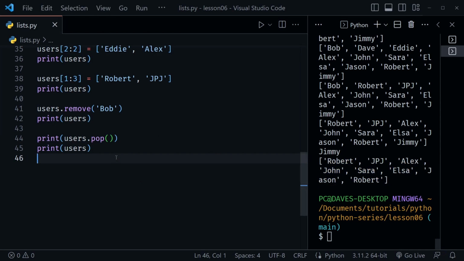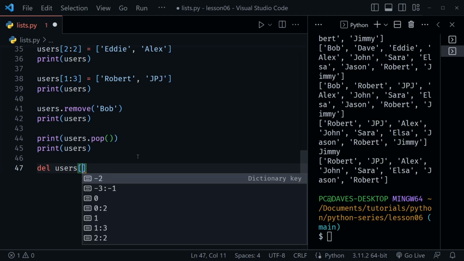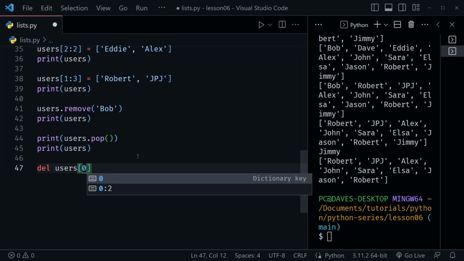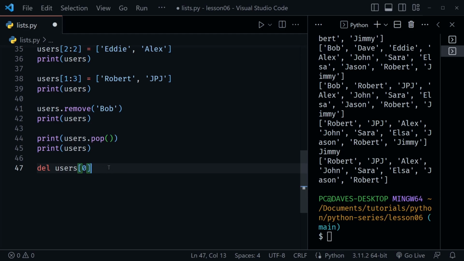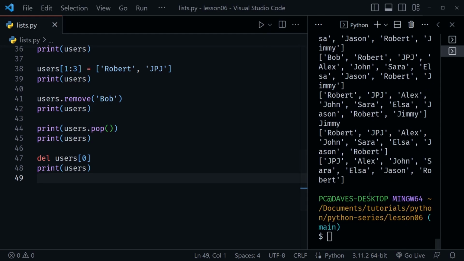Now we can also delete a specific user or a specific item from a list with the keyword del, which stands for delete. So I'll say users, and now I can specify the user that I want to remove from the list. Let's once again just go to that first position in the list, the 0 index. And so now this should delete Robert from the first position in our list. And of course, we won't know until we once again print the users list afterwards. So I'll paste that down there. Let's run our code and let's check the list. And yes, JPJ is now first in our list. Robert is no longer first.